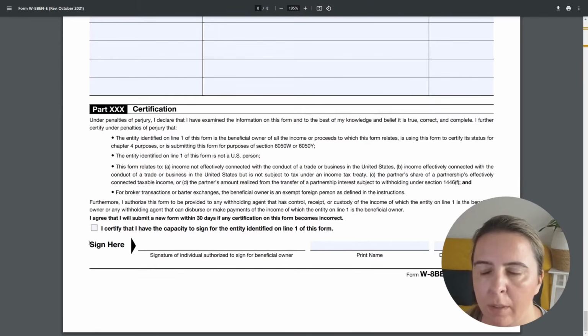If it's not obvious, you have to be authorized to sign documents for the company you're filing the document for, as with any official company documents that you sign.